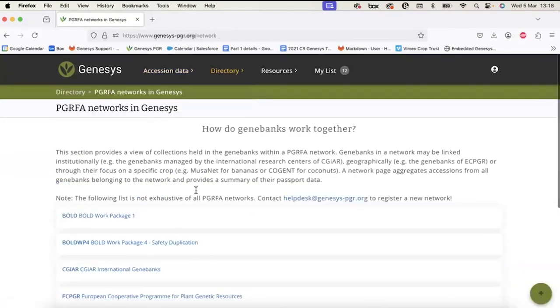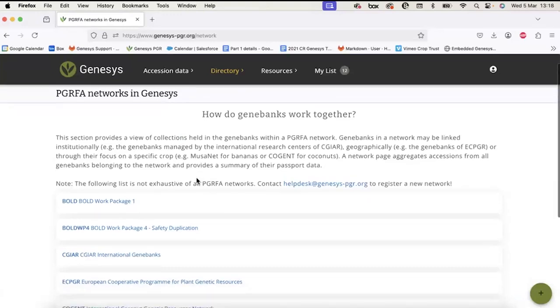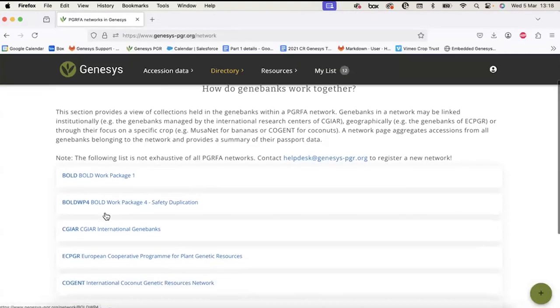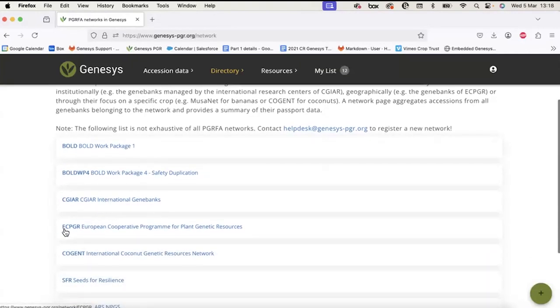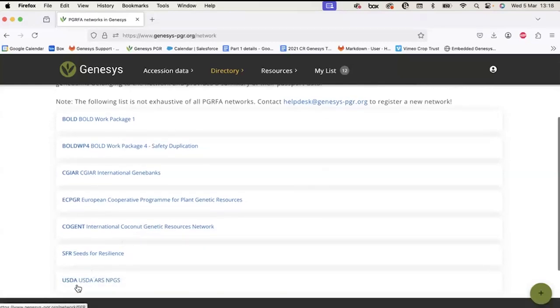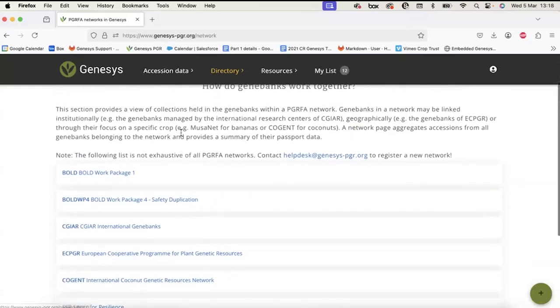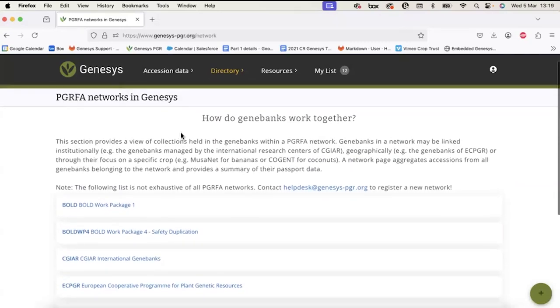Moving on from data provider, we also have aggregated data based on the networks. So many different gene banks can form together a network. And this can be an official network with a specific structure and management, for example, the CGIAR gene banks or the European network or USDA. But they also can be networks pertaining to certain projects. For example, our very own project at the Crop Trust, the BOLD project.